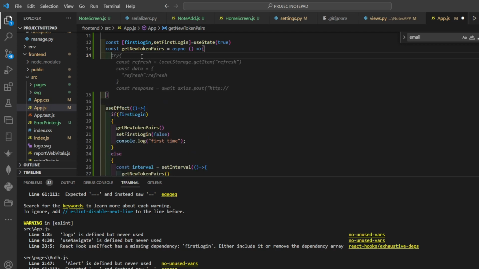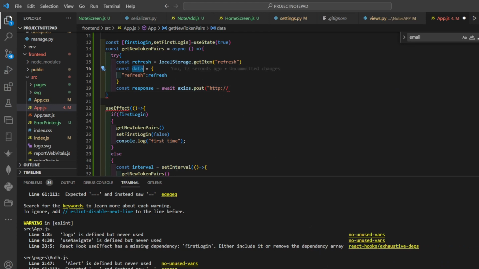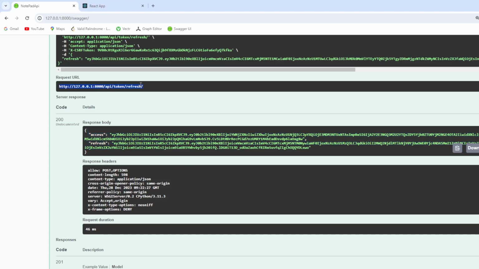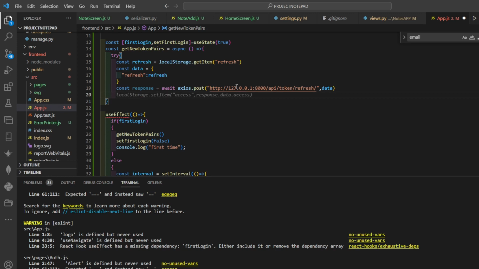It's just getting, let's say, try catch, and from the local storage we need to get the refresh token like this. The endpoint asks for the refresh token, and let's just paste the endpoint. So copy this one, paste it right here like this, and pass the data. And now the response should contain the access token and refresh token. And let's decode it. So decoded equal to JWT decode.